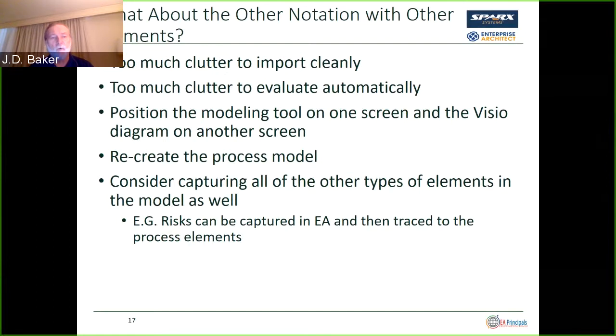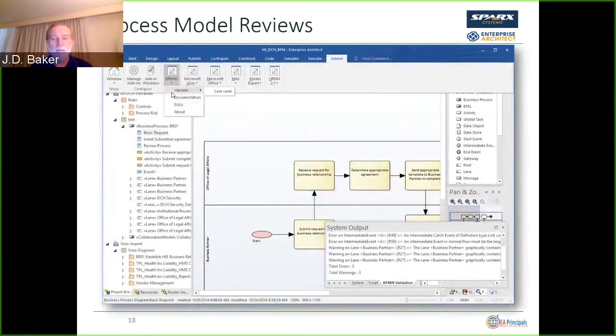While we were at it, we captured all of the other types of elements in that notation as well. Captured in EA, and then traced to the process elements. We can have separate traceability representations and not clutter up the business process with the other elements, but still be able to see what their relationships might be. And so we did.